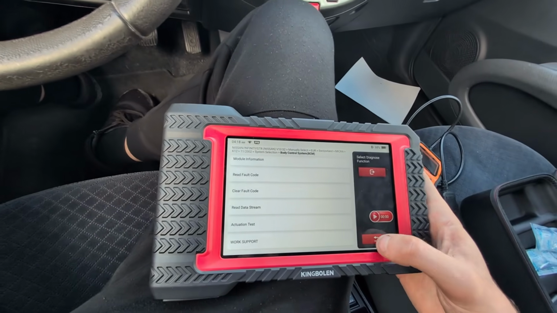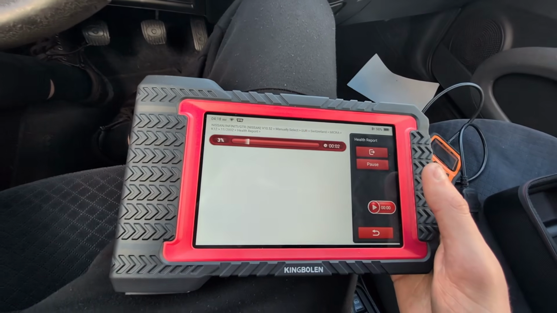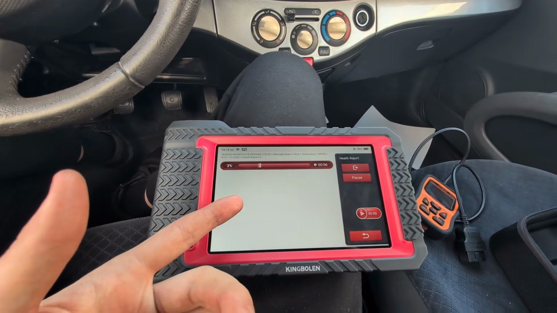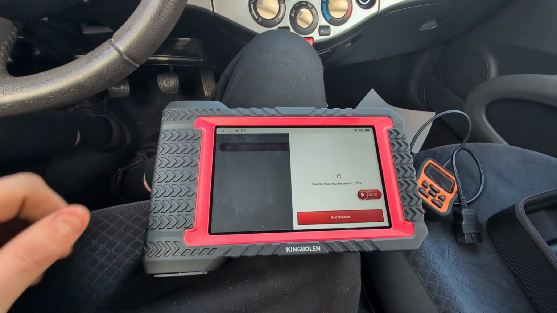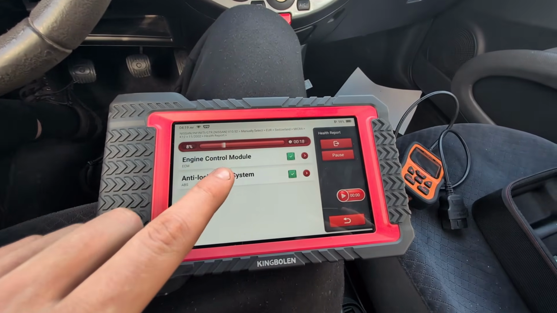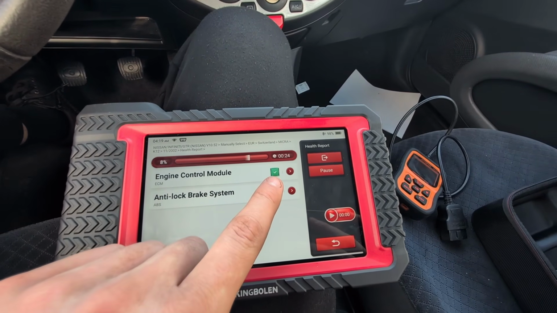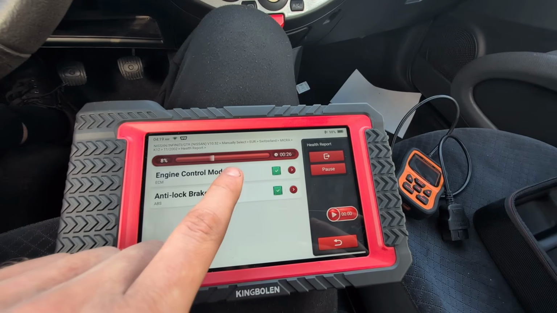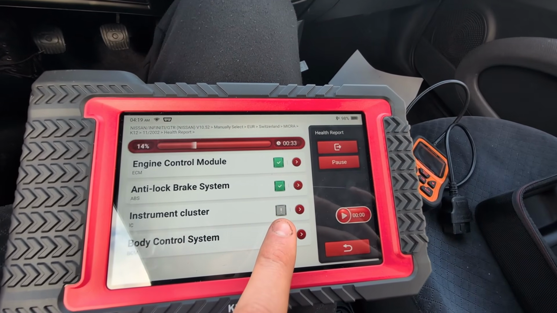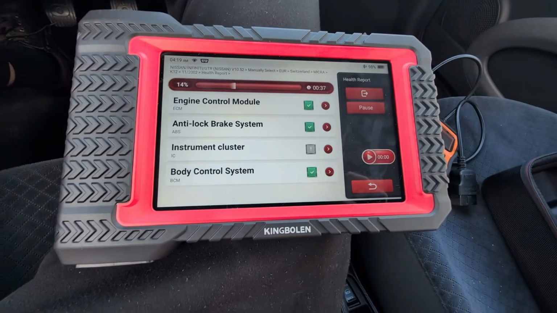So we will go back from body module and let's do health report. So health report, it will go over every system in car and it will tell you fault codes, and you will also understand which systems you have in your car. And now while it is scanning, usually you can already see scanned modules, and this means there isn't any fault in this module. So no fault in engine, no fault in ABS. If it's gray, it means there isn't module like this. So I don't have instrument cluster control module like we see before already.